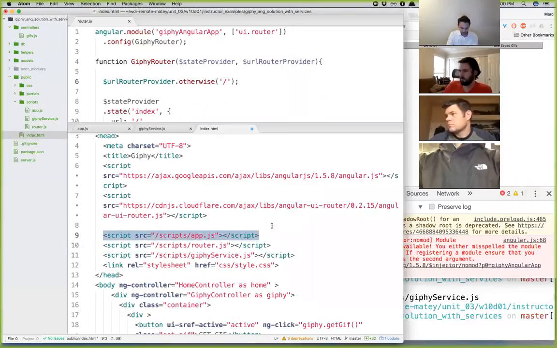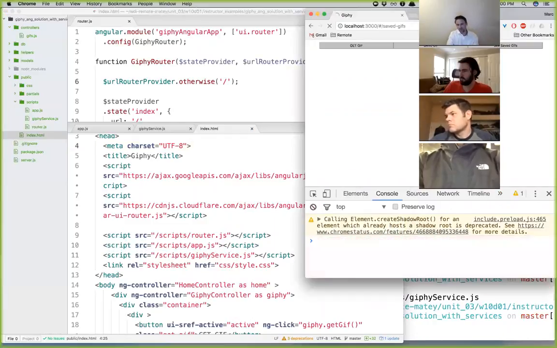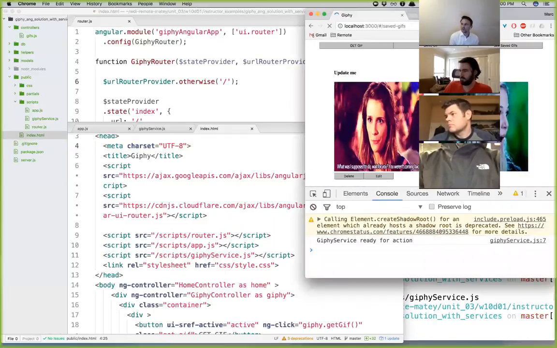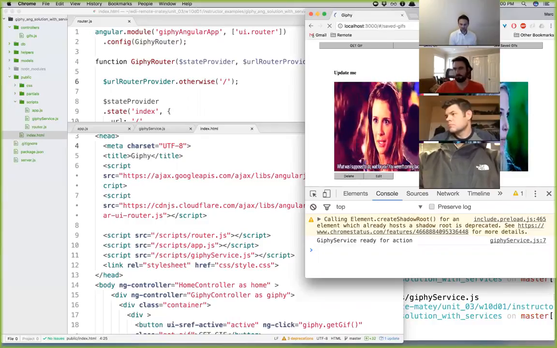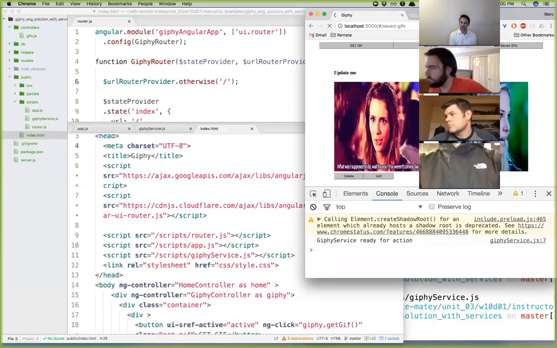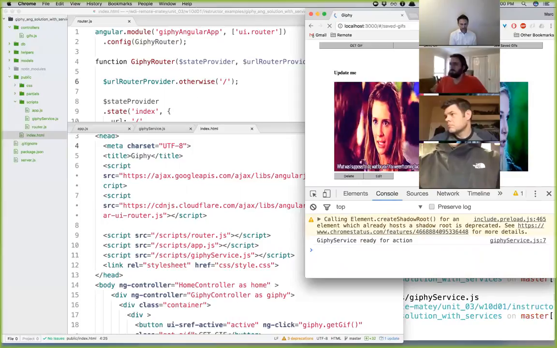Let me change that back. Need router at the top. There we go. So this isn't that big a deal. We have like 3 JavaScript files, but consider larger, fuller stack applications, where you may have several JavaScript files, and so they can really get out of whack.